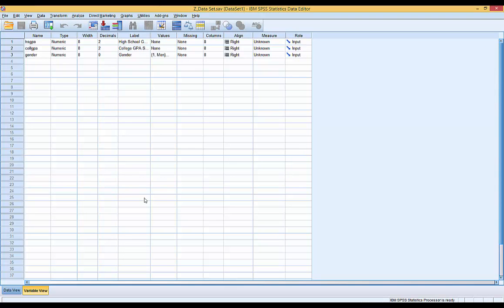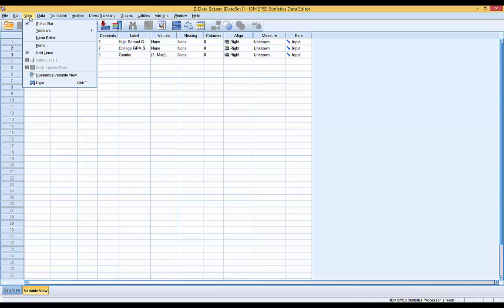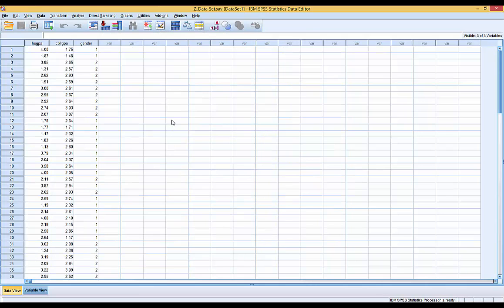I'm going to change the view on this so we can actually see the data. For this particular data set, it's high school GPAs and college GPAs for students based on gender. So what we're going to do is just run some simple descriptive statistics off of this.